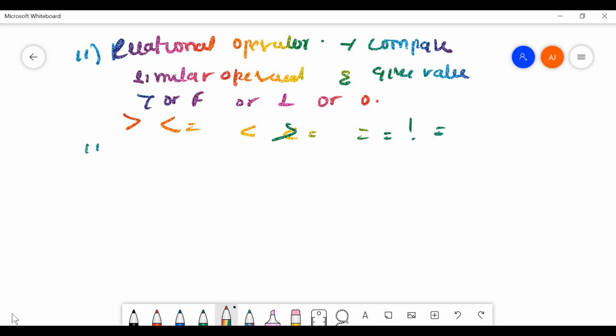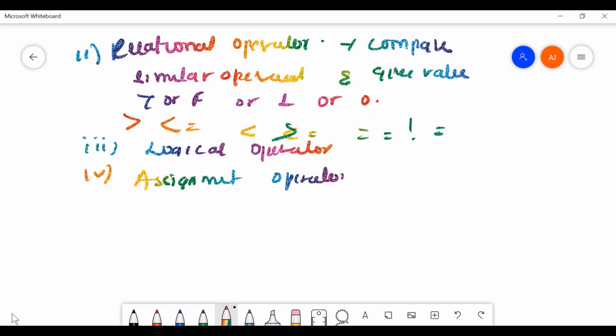Next, logical operators. I think I explained these operators in the previous video, so I'll just write the name. Logical operator. Operator number 4 is assignment operator. For assignment operator we have equals to, plus equals to, minus equals to, into equals to, divide equals to.